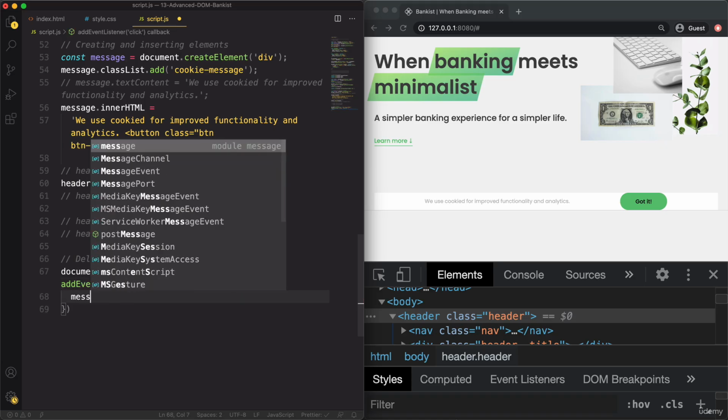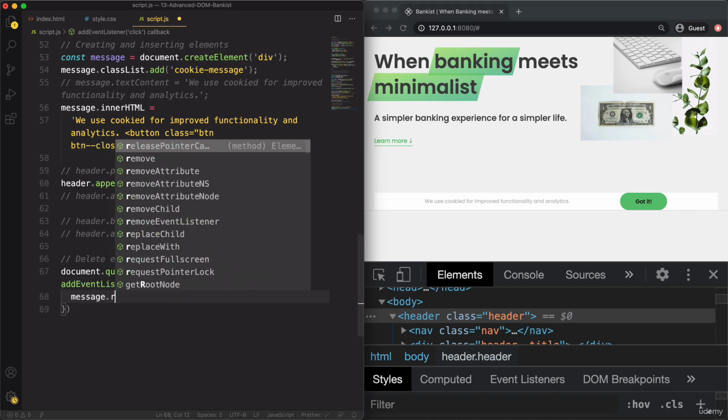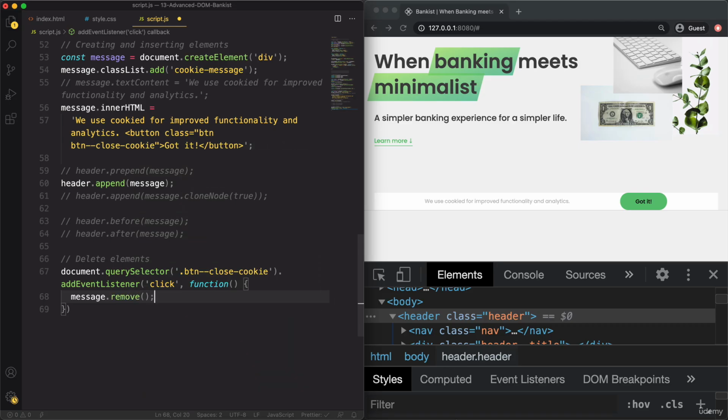And now all we have to do is message.remove. And again, here we don't have to select the message element again because we already have it in memory. So we already have it stored in a variable. So there's no need to run a document.querySelector. Of course, we could do it, and it would work as well. So we could select the element with the class of cookie message. But again, that's not necessary because we already have it stored in memory.